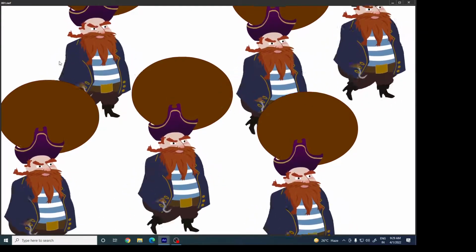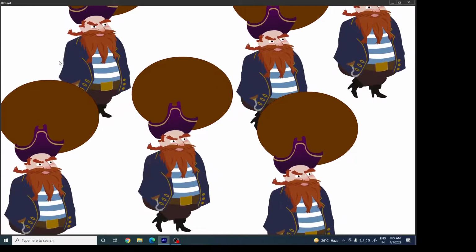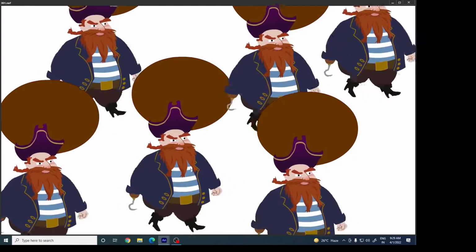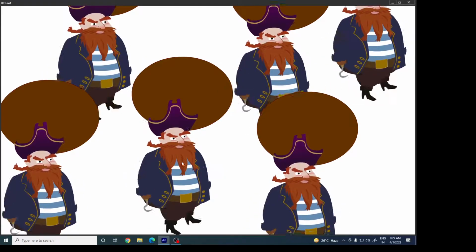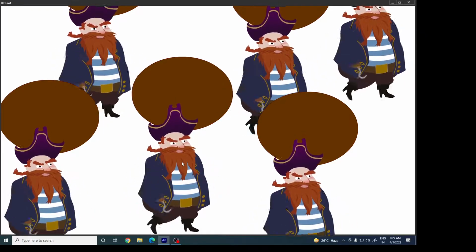You can't play with it. If you want to do something else, you have to duplicate that symbol. Maybe you want the same walk cycle with a different costume. In the library only, copy this symbol and duplicate it and do some changes. It won't affect this file.